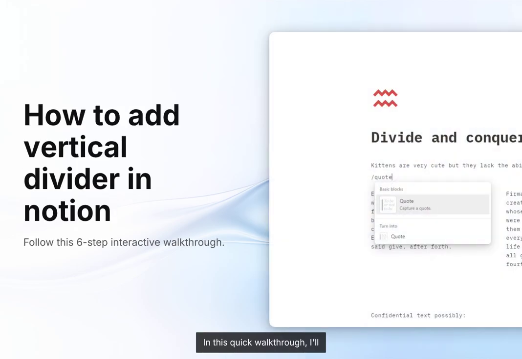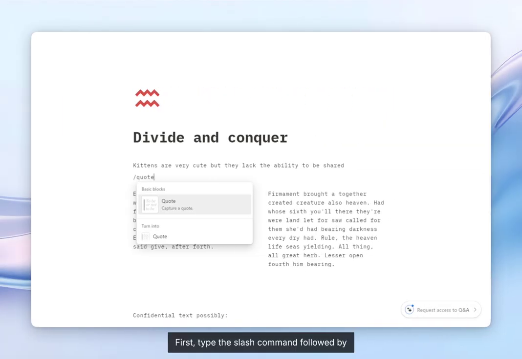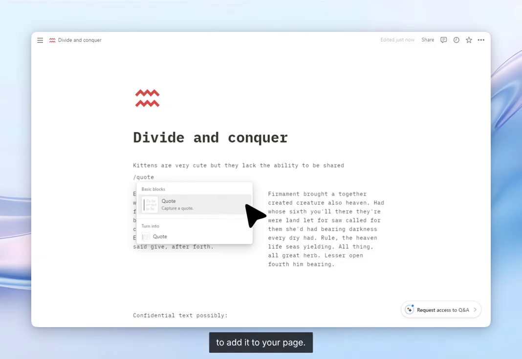Welcome! In this quick walkthrough, I'll show you a clever trick for creating vertical dividers in your workspace using quote blocks. First, type the slash command followed by the word quote to bring up the quote block option. Go ahead and select the quote block from the menu to add it to your page.